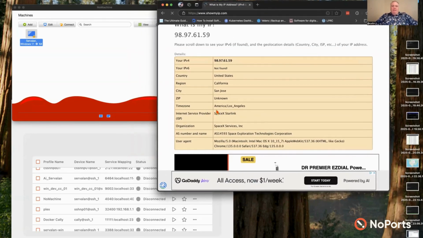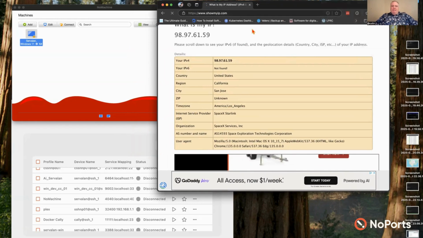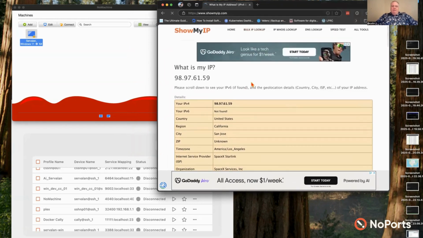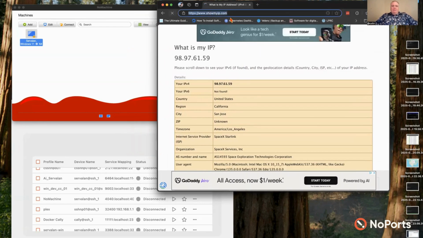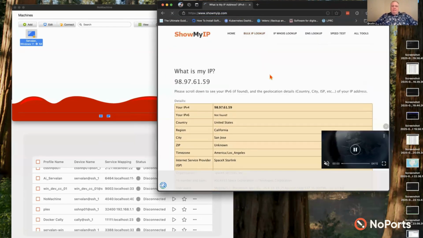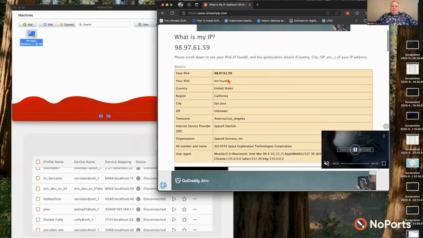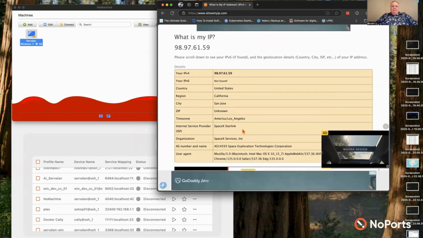So I'm here on my Mac. I'm connected to my local Wi-Fi, my local LAN, and my local LAN is connected to the internet via Starlink. So you can see that. We just go to show my IP in a browser. We all see that I'm actually connected. This is my IP address on the internet, and I'm connected via Starlink and SpaceX.